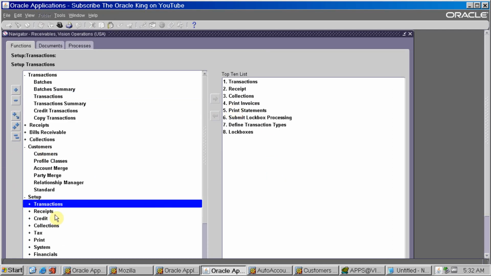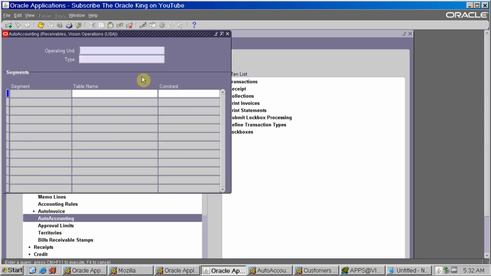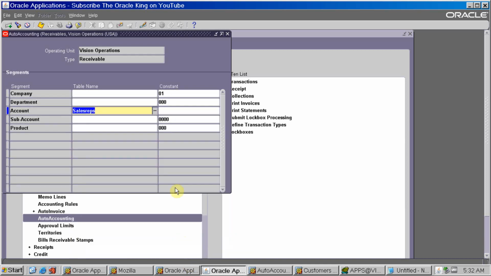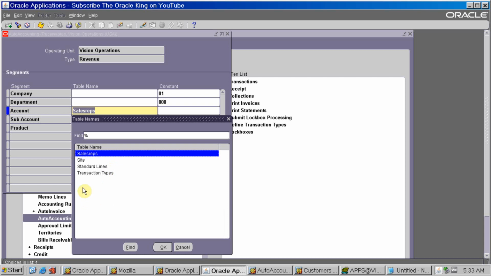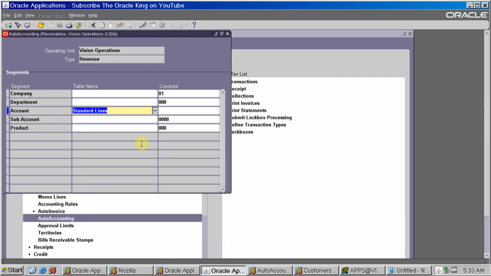Setup, same auto accounting. And the receivable, we have covered all the table names: sales rep, site, transaction type. We'll go to revenue now. Okay. So if you see in the revenue, there is one more table name, which is standard line. Okay. So we will use the standard lines. So click on the standard lines and save it.